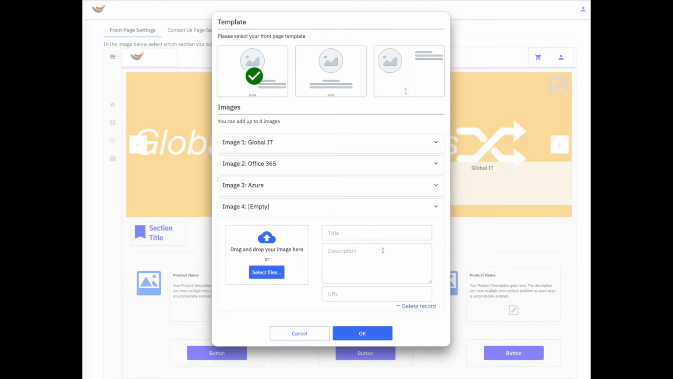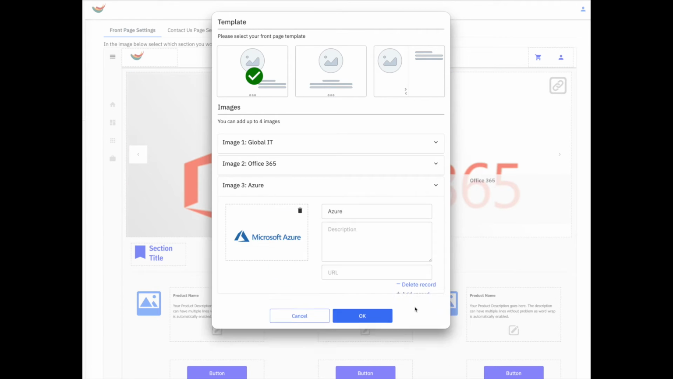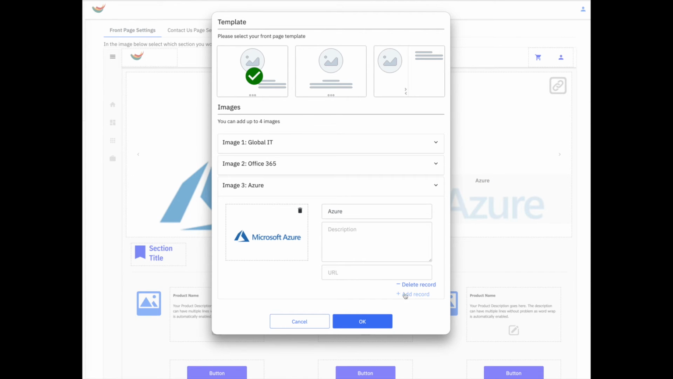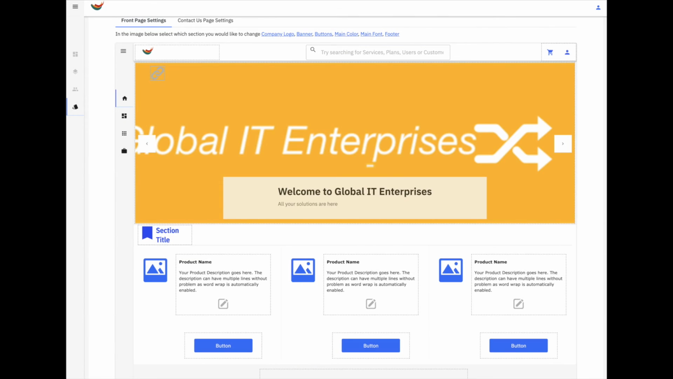If you want to delete an image, just click on the Delete Record option in the bottom right corner of the template window. Similarly, if you need to add a new image, click on Add Record. When you have completed your changes, click OK to save them. You can also define the primary color for the main sections of your storefront. To do that, click on the Section Title button.